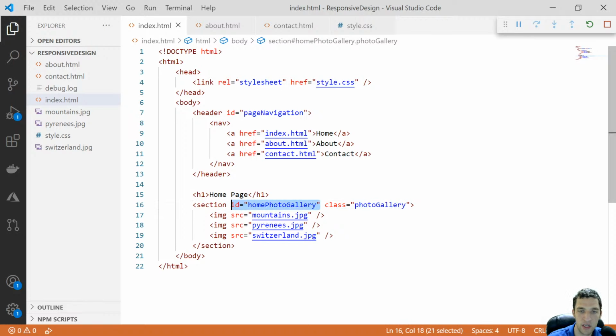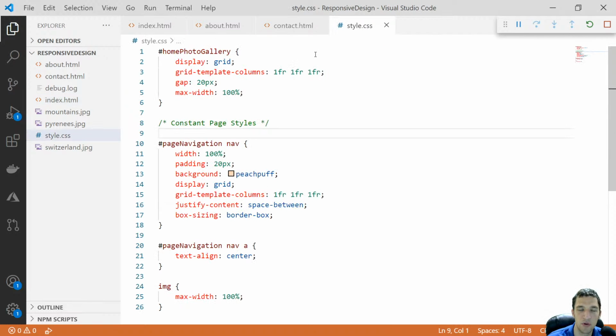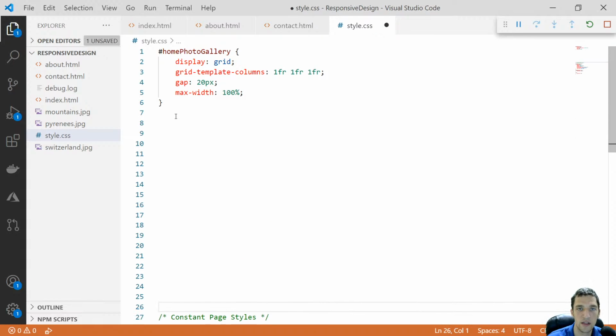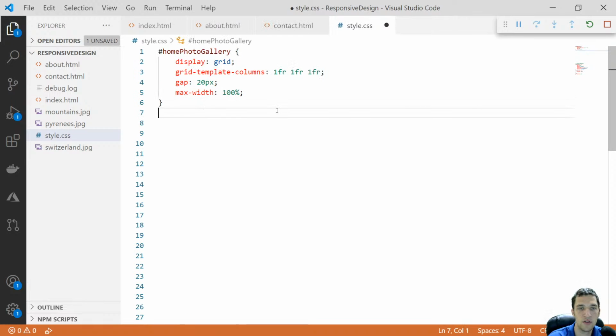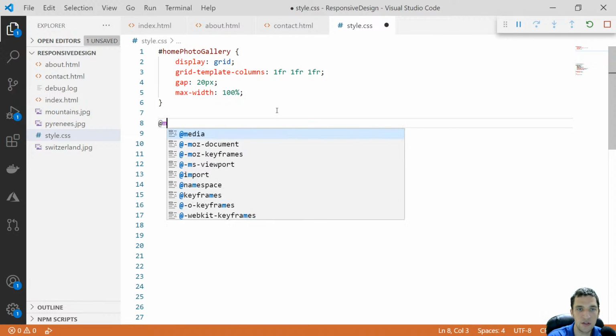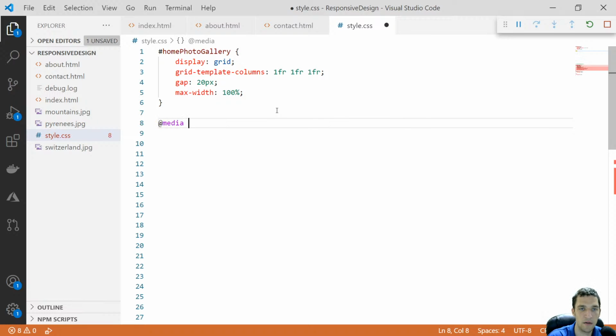So we're going to target this ID, this home photo gallery, and I have a styles.css set up already. So everything under here I don't want to have to change. I'm just going to get that off the screen, and let's go ahead and do a media query here. So you do @media. The @ sign is very important. If you don't put that, it won't work. And in parentheses, we'll put max width 999 pixels. So that's everything 999 pixels or less.